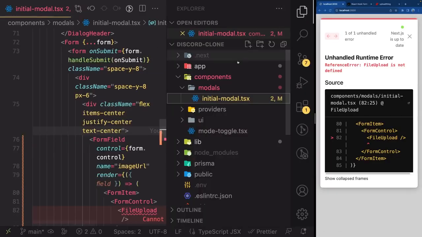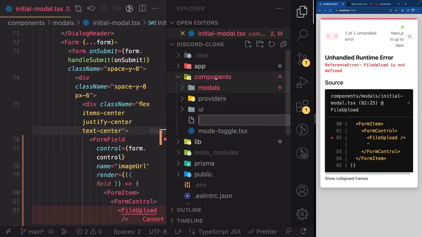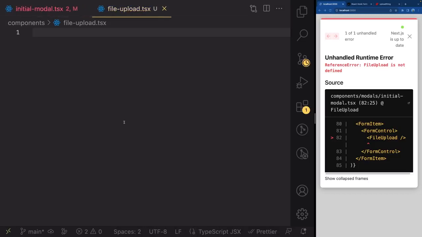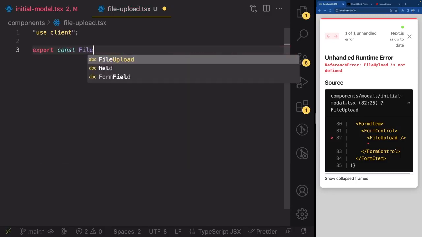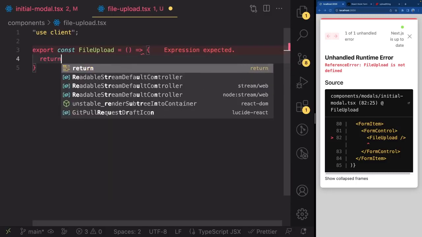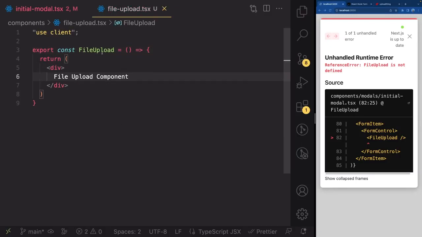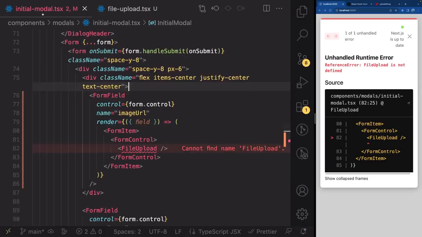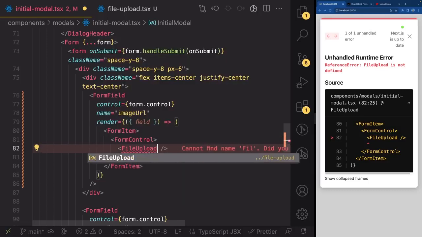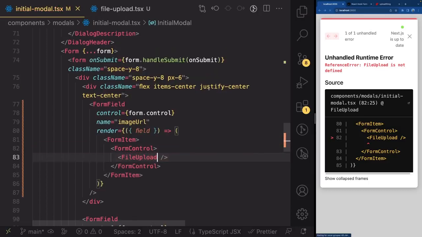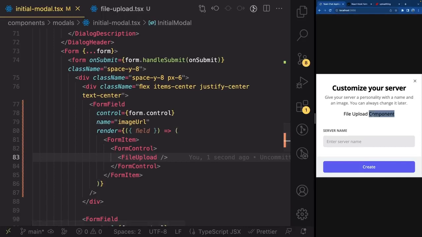So let's go inside of our components and create a new file, file-upload.tsx like that. Let's mark it as use client like this. And let's go ahead and export const FileUpload like that. And let's just return a div saying file upload component like that, so we know it's coming from the file upload. Let's go back inside of our initial model, and now let's import this. So FileUpload from /file-upload like that. And if you save, the error should go away and you should see this text file upload component.